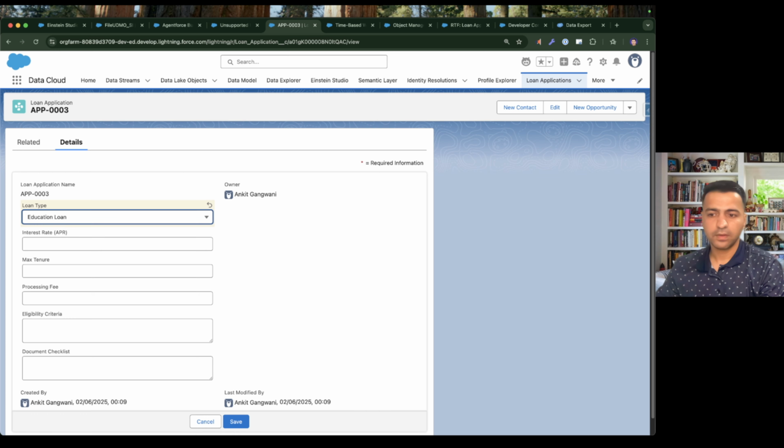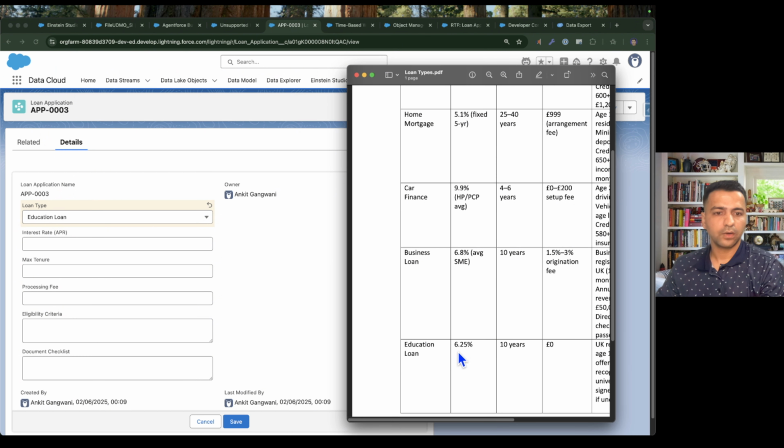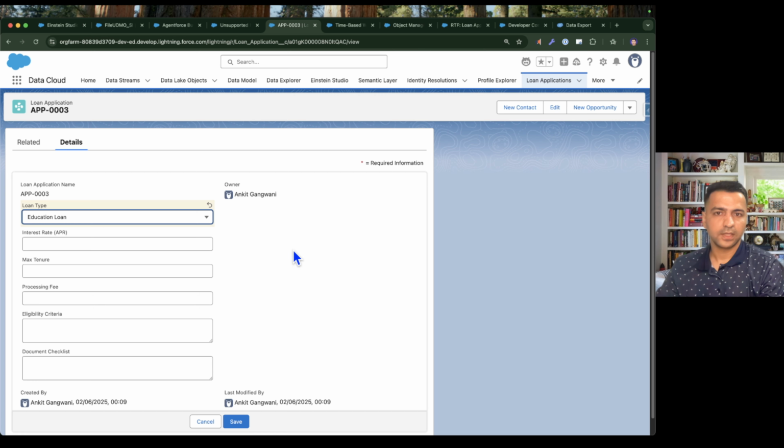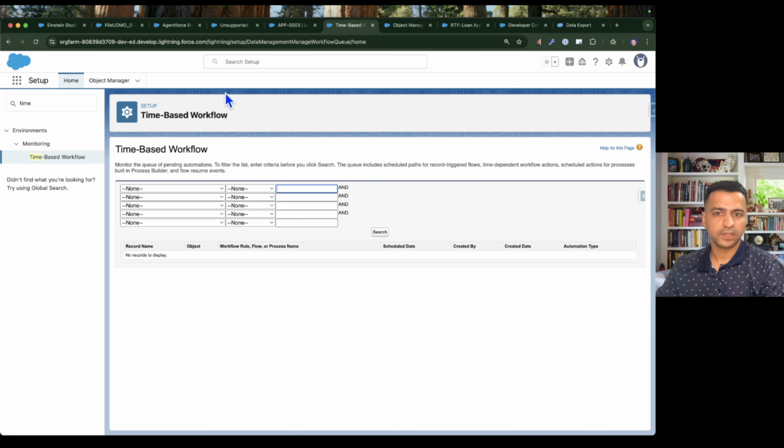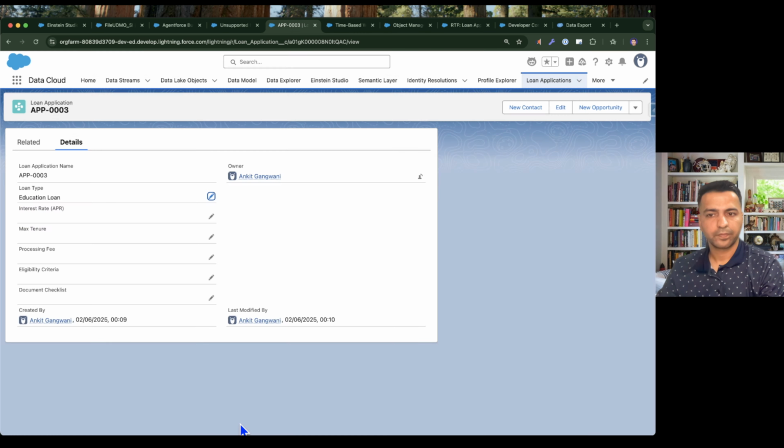So let's say this time I'm going to update education loan. And if I hit save, what is the expectation? This will invoke our agent. The agent will invoke this file, passing the education loan, getting all the values from the education loan, and updating the respective fields. Before I hit save, I will show you this time-based workflow. Because our agent is invoked in an asynchronous pattern, if I hit save, I will see a record. So let's hit save. Done.